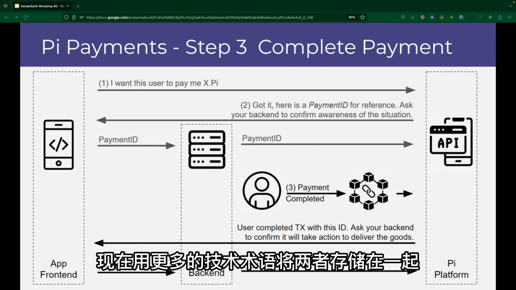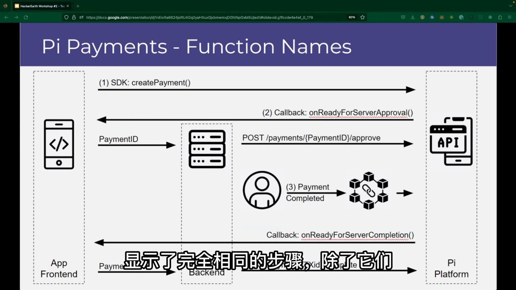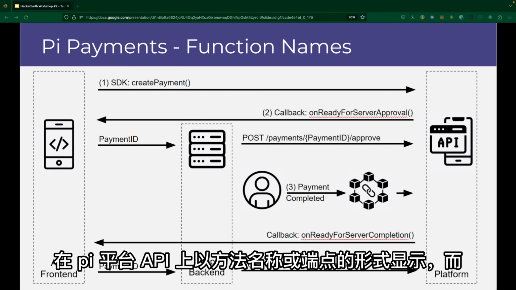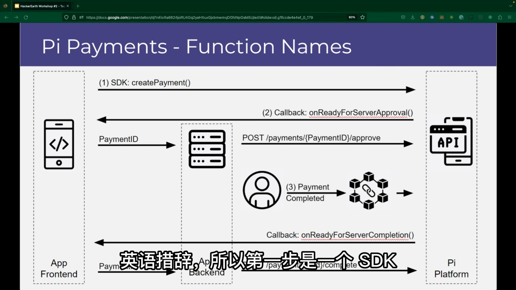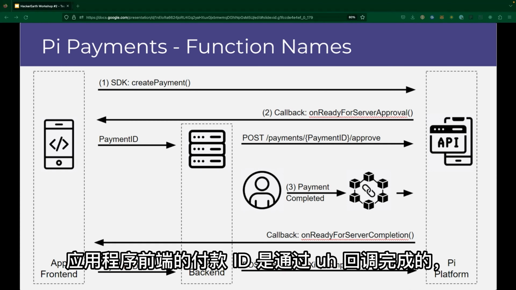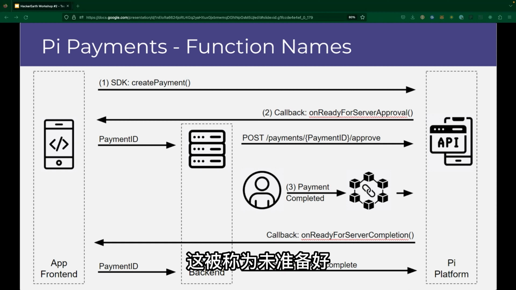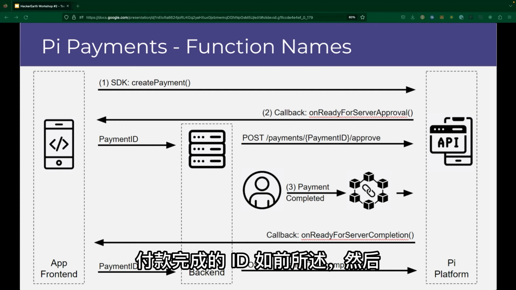Now, in more technical terms, on the next slides, the exact same steps are shown, except they are shown in terms of method names or endpoints on the Pi platform API instead of being worded in English. So step one is an SDK method that is called createPayment. Step two, the payment ID being returned to your app's front end is done through a callback, which is called onReadyForServerApproval. Then the server-side approval flow is done through an API endpoint called /approve using the payment ID, as mentioned.